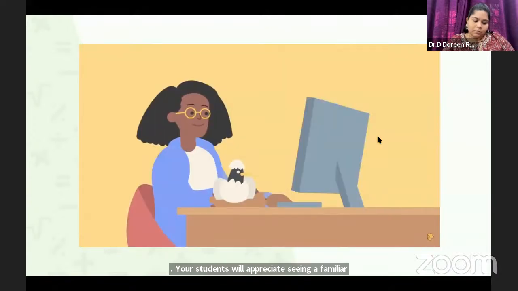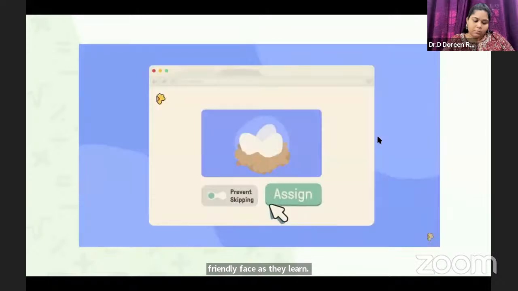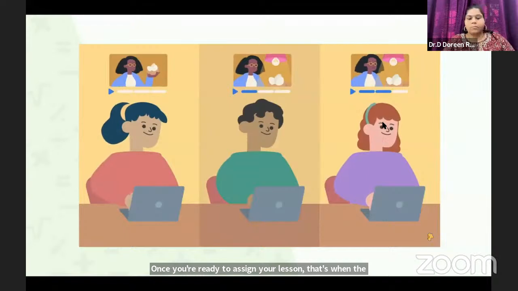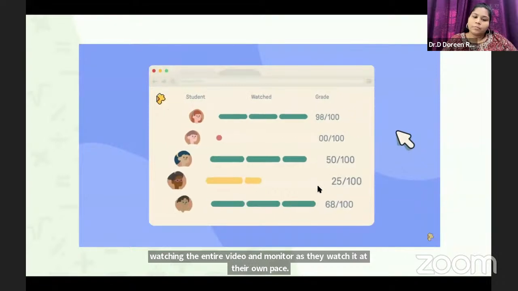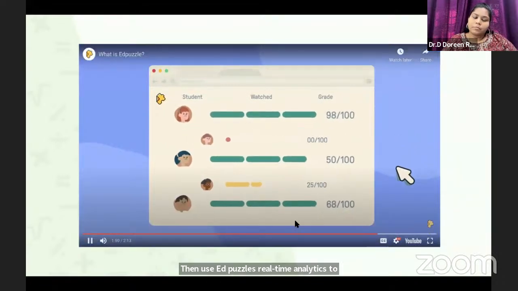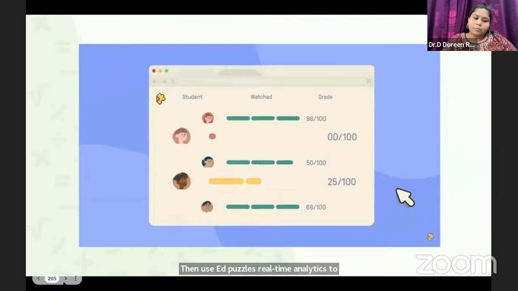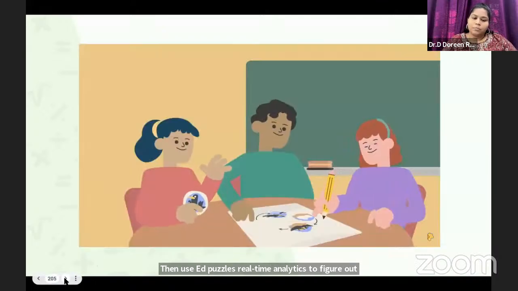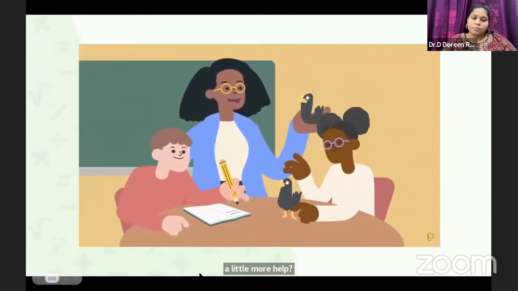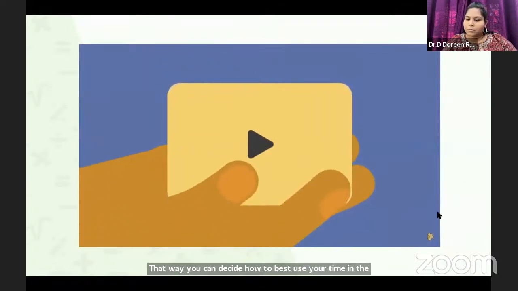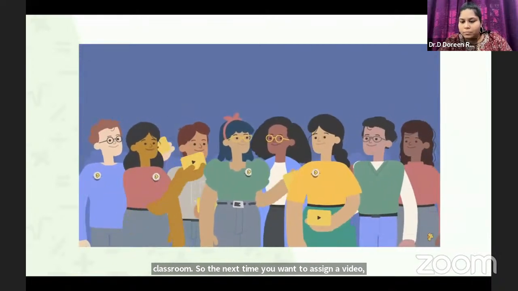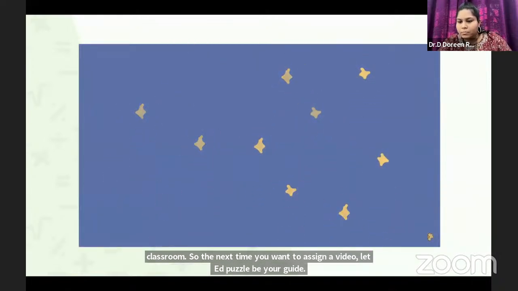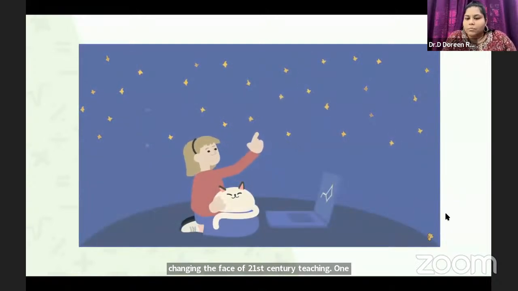Once you're ready to assign your lesson, that's when the magic happens. You can hold students accountable for watching the entire video and monitor as they watch it at their own pace. Then, use Edpuzzle's real-time analytics to figure out who's ready to move on to the next lesson and who needs a little more help. That way, you can decide how to best use your time in the classroom. So, the next time you want to assign a video, let Edpuzzle be your guide. You'll be joining a network of educators who are changing the face of 21st century teaching, one video lesson at a time.